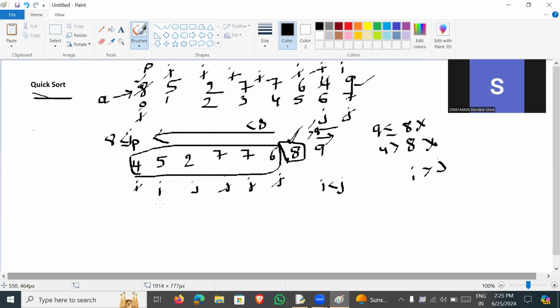Condition false. Then, if I is less than J here, we should move our I value and J value. Swap 2 and 5. Then increment I and decrement J, or you can leave it out. Again, I less than J is true, and 2 less than or equal to 4, condition true, it will move by itself. Again, 5 less than or equal to 4, condition false. Again, 5 greater than 4, condition true, we move J. 2 greater than 4, condition false.